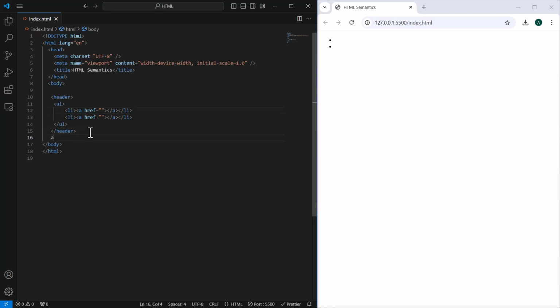Like we have the header, we have the article. So this one is normally used, let's say you want to write a blog post, so you wrap them inside this article tag, then start writing whatever you're writing.